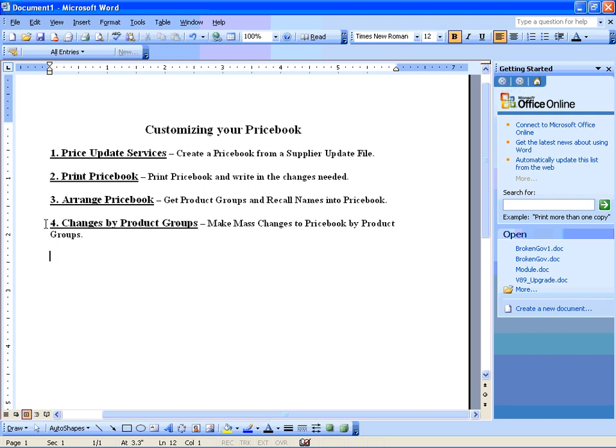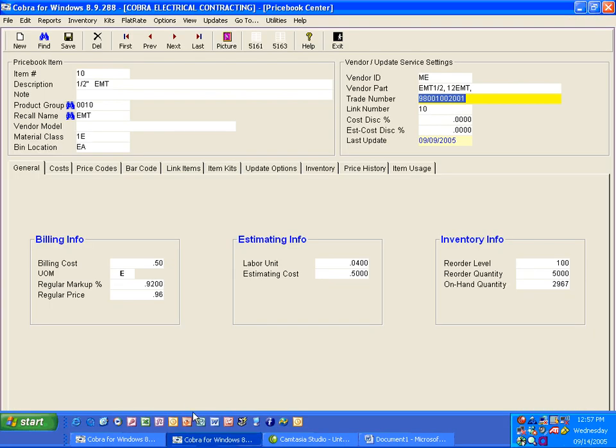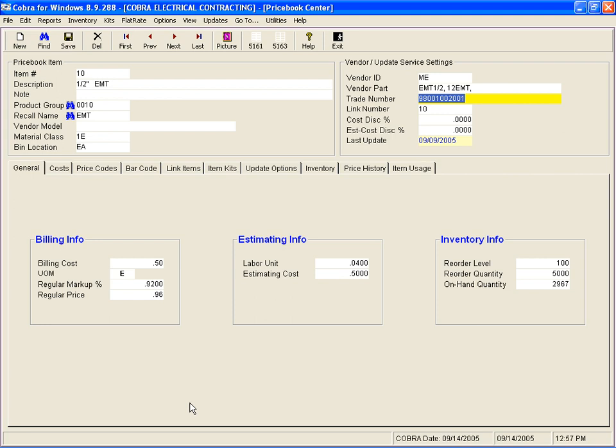Then number 4, you can also begin making mass changes to your price book once the price book has been arranged. So you want to review the topic called Changes by Product Groups that walks you through how to get markups in the price book and make other mass changes to it. Now once that's done, we can actually work in the price book and get down to a more item by item level. So I've got the price book center up on my screen, and I accessed it in JobMaster Pro by clicking on the price book center button.